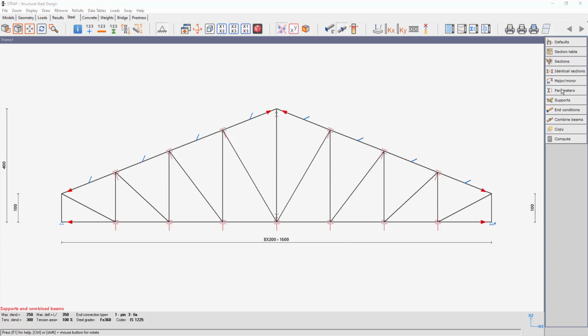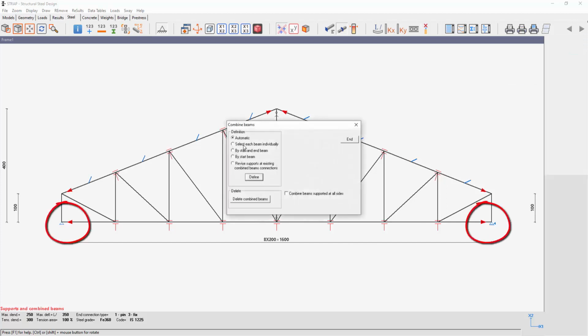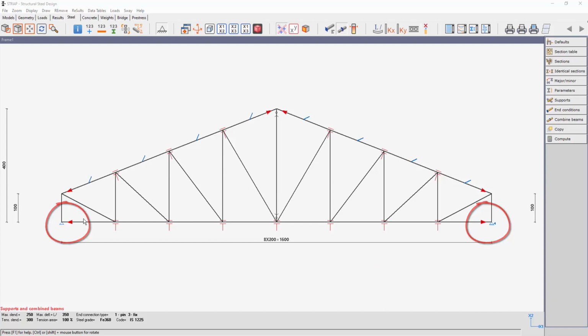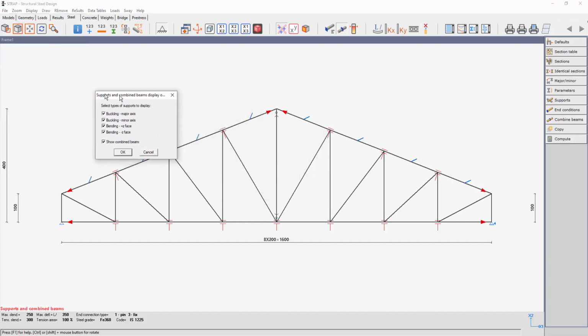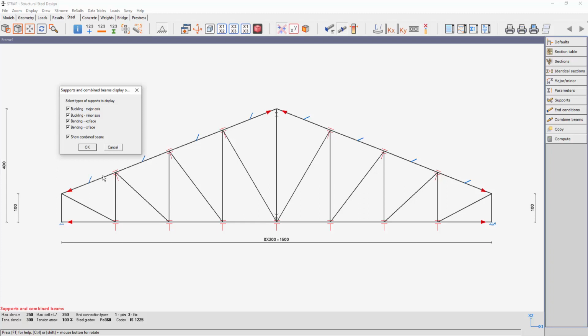For combined beams, the program displays error at the beginning and at the end of the combined beam. Under Draw, Support Display Parameter option is added. This option allows control for the display of supports and combined beams. For example, we'll uncheck the combined beams, and the symbol doesn't appear on the screen. This option applies for supports as well. For example, buckling around the minor axis.